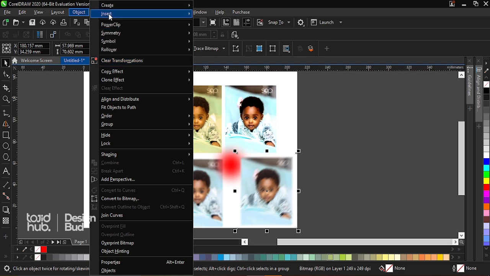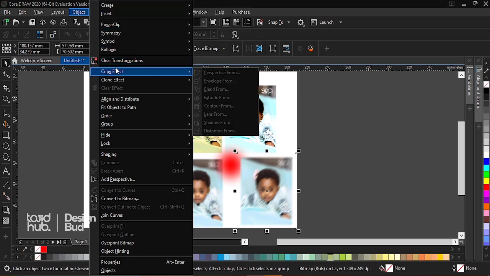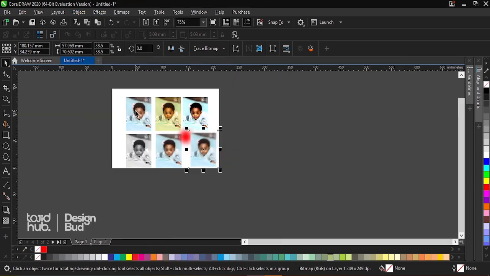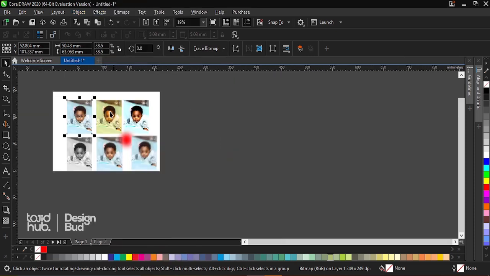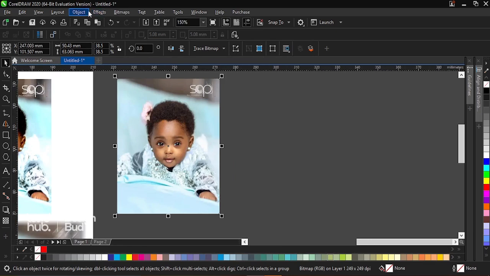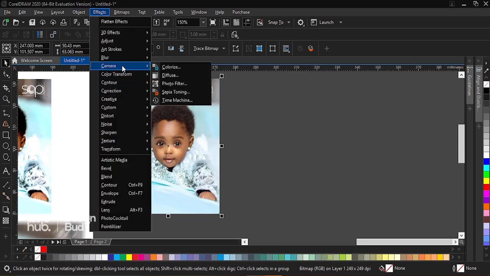The next one we have here is colorize. To colorize. You get colorize.